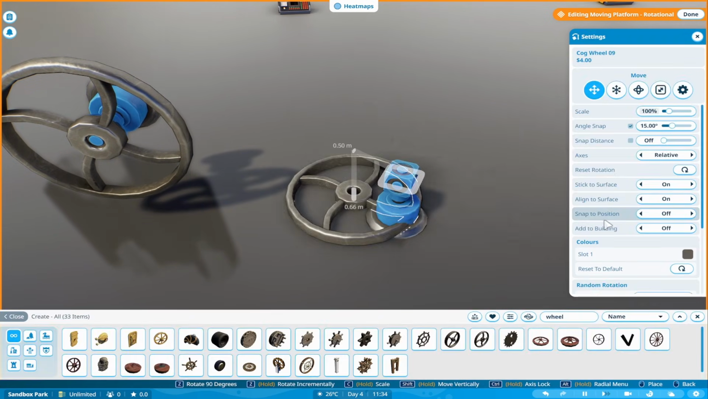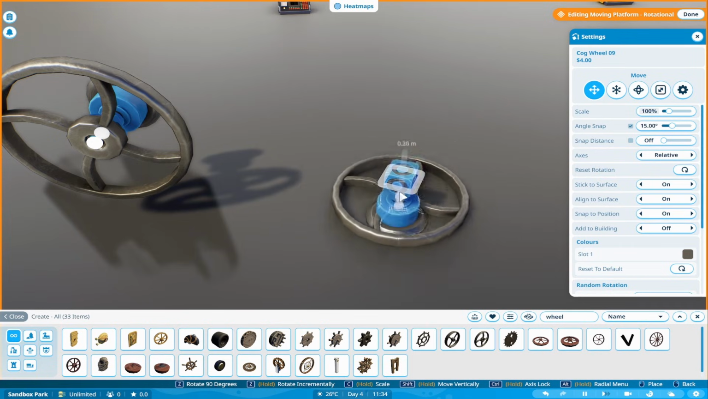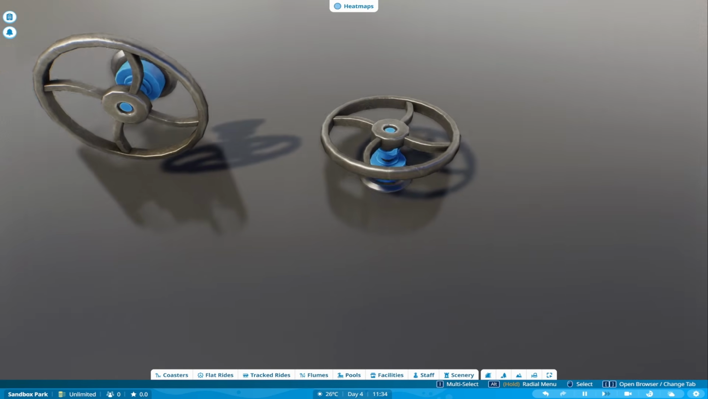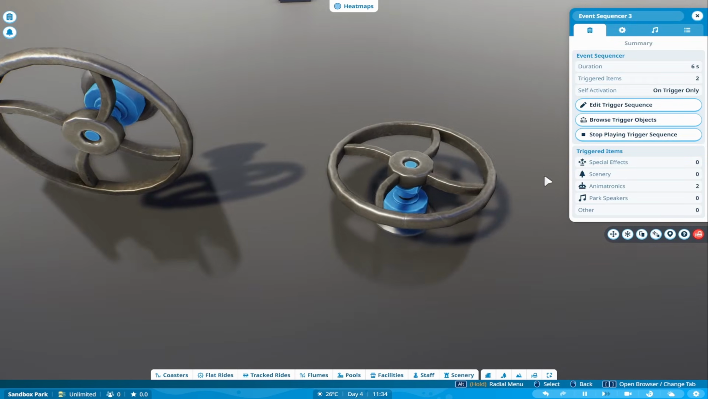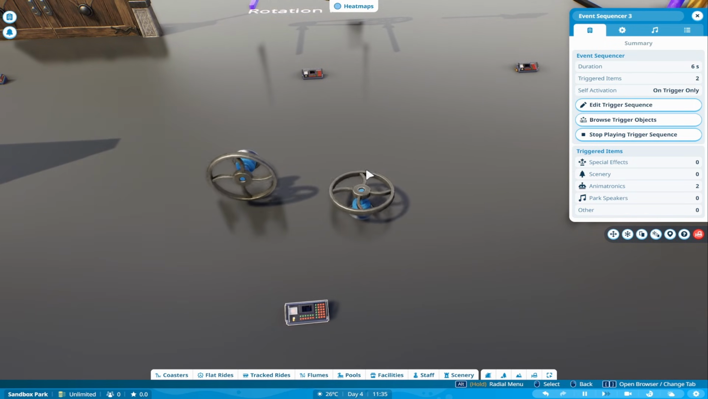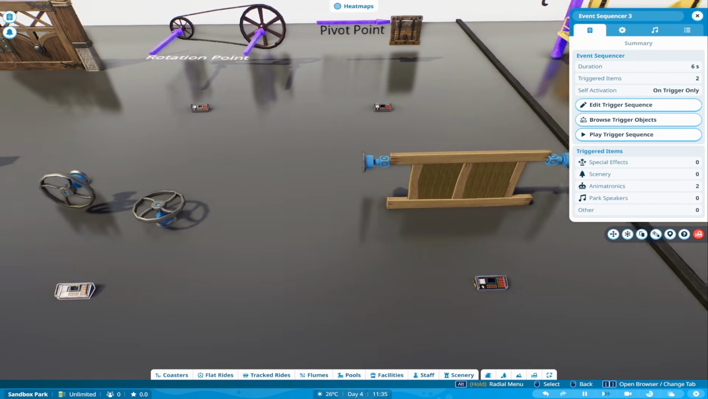So you have your piece, you make sure that your snap to position is turned on. When I hover over it now, it snaps right into position and it's perfectly centered. When I press play, you can see it's rotating perfectly in the middle, and it's not moving on an angle or something like that.